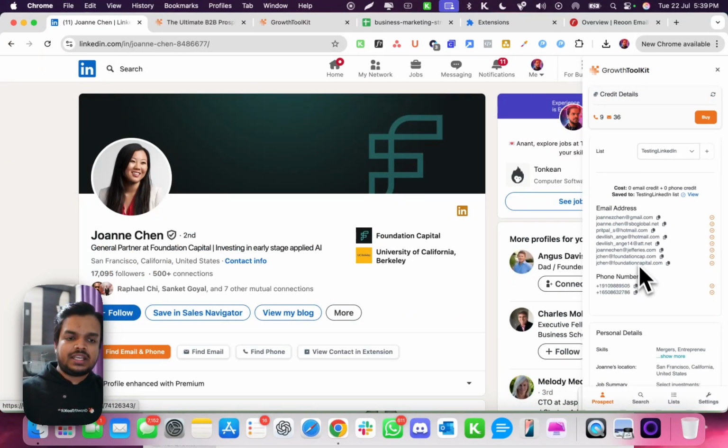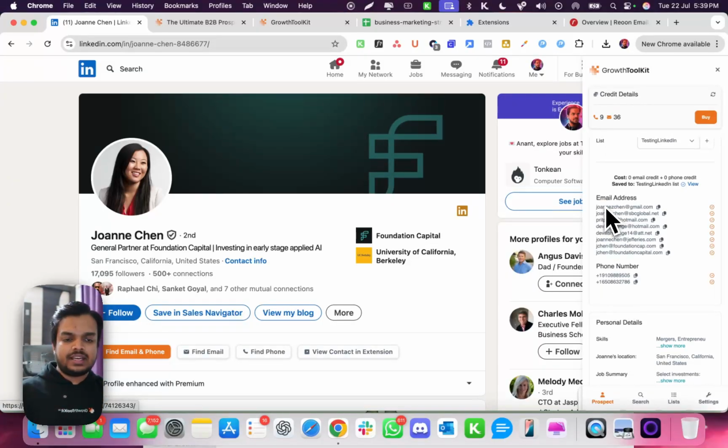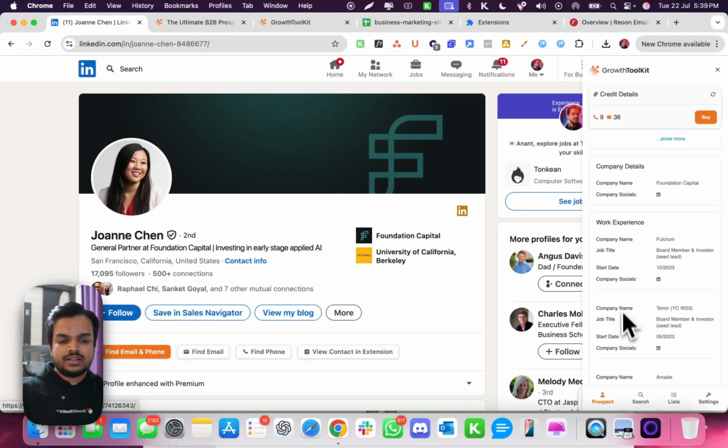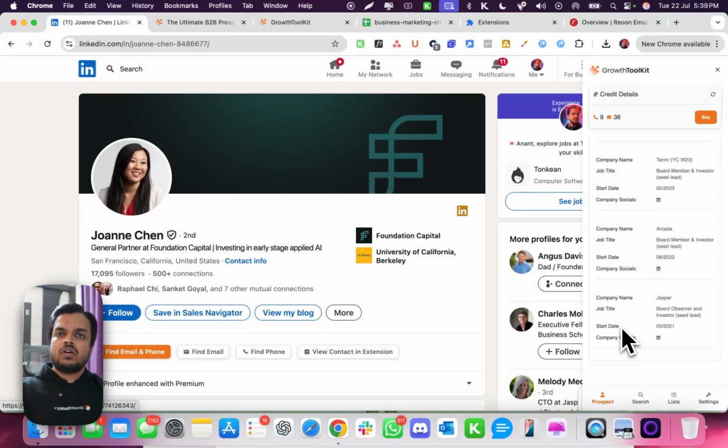So since I've already unlocked the email ID and phone number, you can see I'm able to get their email, their phone number, their personal details like skills, company, work experience, and all the other things about this person. And all of that is updated in real time. So you're not getting any outdated email or outdated information about this person.